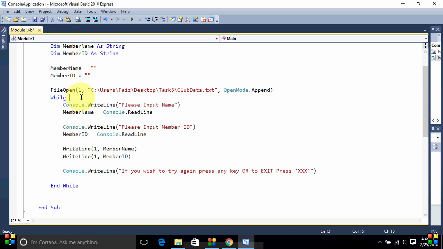So for this, I'm going to say try again. While try again is not equal to a string XXX, and I'm going to declare and initialize try again right now. Wait, I'll tell you where try again is used. Right now over here, I printed to the screen: if you want to try again, press any key, or to exit, press XXX. So we have to input XXX.